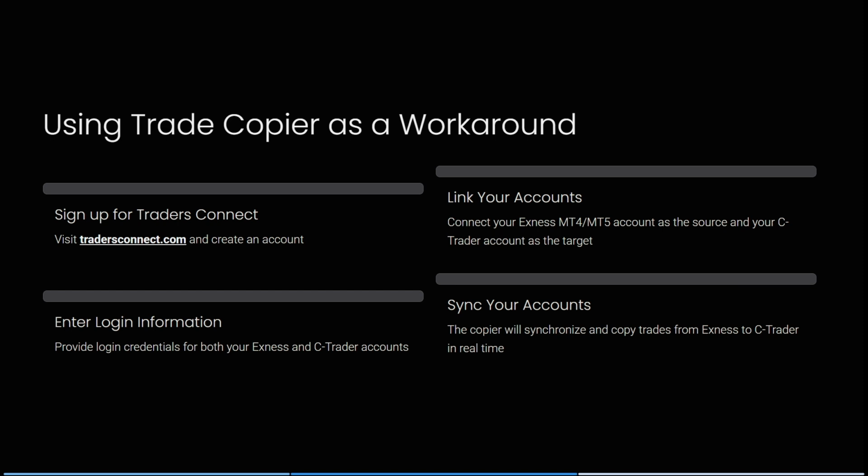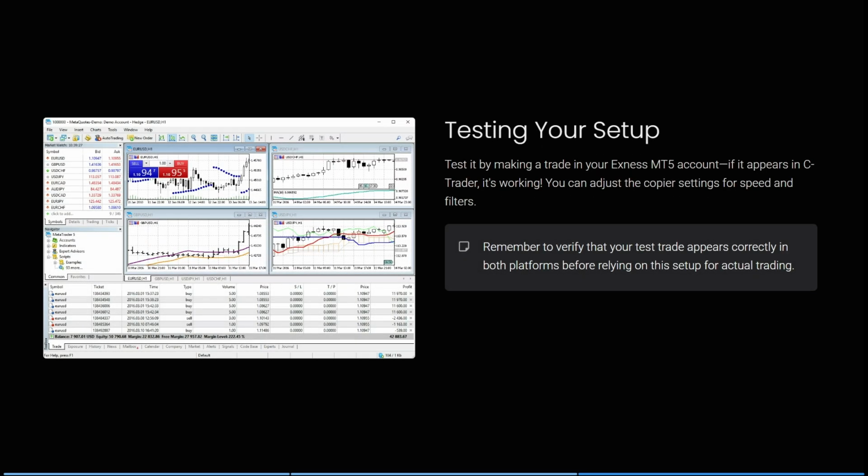You're going to then connect your Exness MetaTrader 4, MetaTrader 5 account as the source, your cTrader account as the target. Okay, I'm going to go over that again. So you're going to take your Exness MetaTrader 4 or MetaTrader 5 account as the source, and you're going to use your cTrader account as the target. The next thing will be quite simple. You need to sync your account. So the copier will actually automatically synchronize and copy trades from Exness to cTrader, and this will happen in real time.